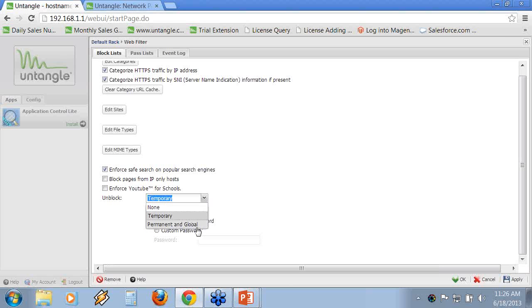You have also the option to permanently and globally bypass something. So if you wanted to unblock something, it'll add it to the pass list that we have, and I'll show you that in a second. That's typically not recommended. On a temporary bypass, I believe the default on that is 60 minutes, and a support team can help you if you need to change that to something else. But it allows you to bypass that particular category or that particular website for that amount of time. And then if you need to adjust that again, you can talk to them.